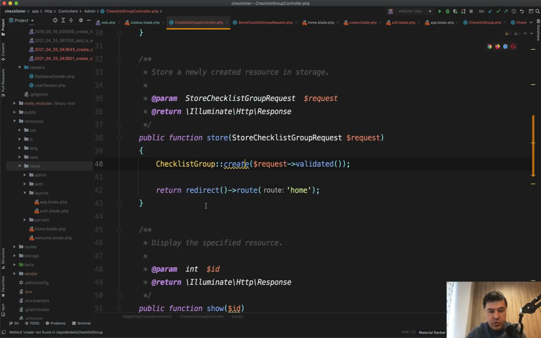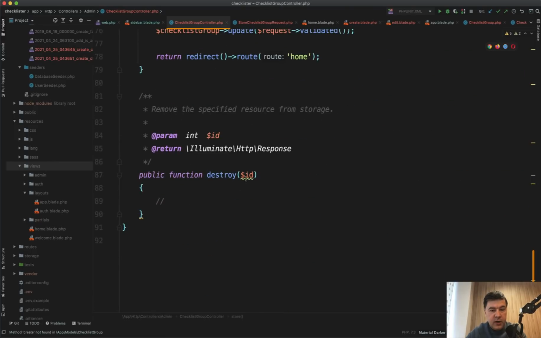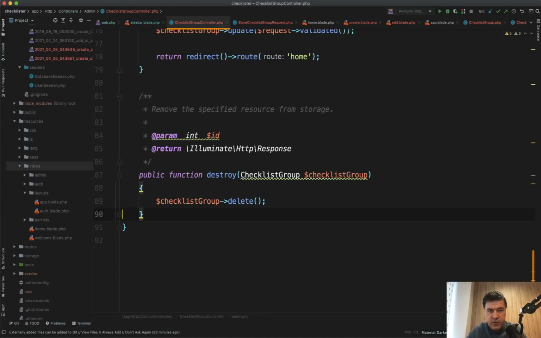then we go into our checklist group controller and we have the destroy method. And again, here we use route model binding, so checklist group for checklist group, and we do checklist group delete. And remember, we have soft deletes here, so it's pretty safe to delete. Even if we have checklist items or checklists, it will not actually delete the record. And we return redirect to home again.